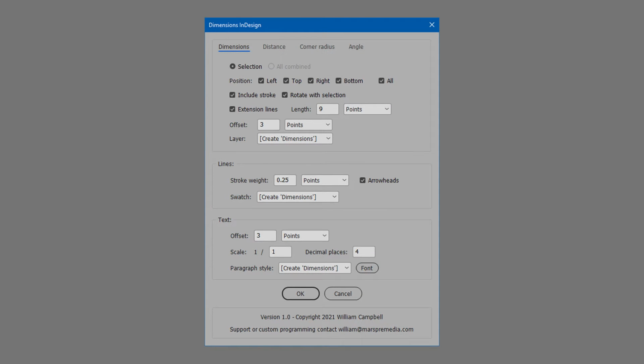In this video, I'll show how to use the script Dimensions InDesign. This script specifies dimensions and other properties of selected elements. I'll demonstrate in Windows. The script works the same on Mac OS.